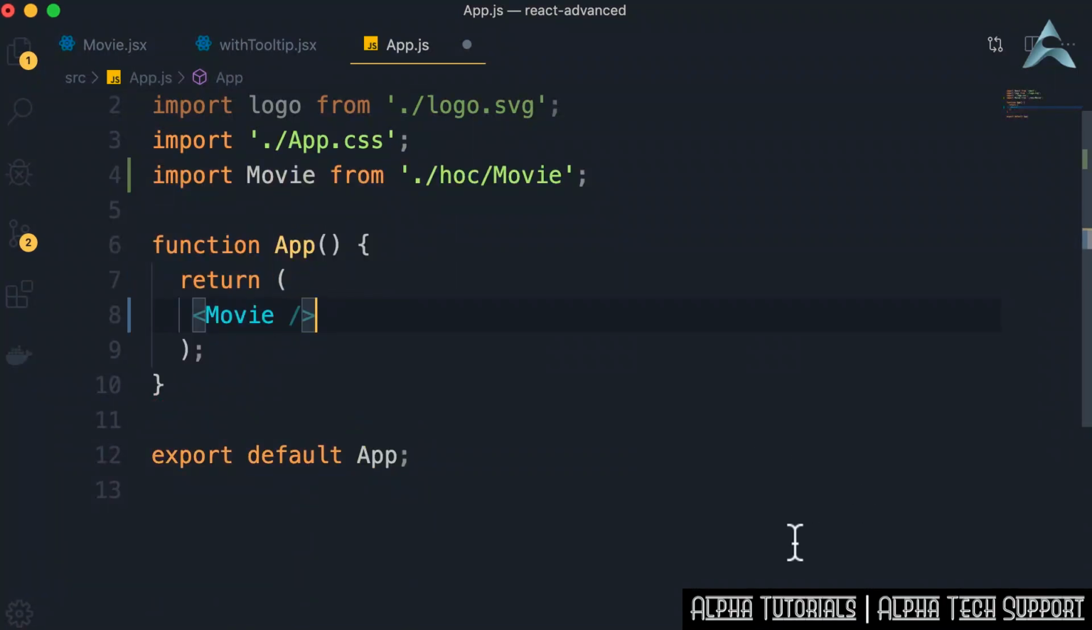I've also installed the auto import plugin. I believe I explained it earlier in the course. So whenever I reference a component, this plugin automatically adds the import statement. Now, let's save the changes and go back to the browser. So here's our movie component. Currently, it doesn't have any tooltip functionality, but we're going to enhance it with our higher order component.